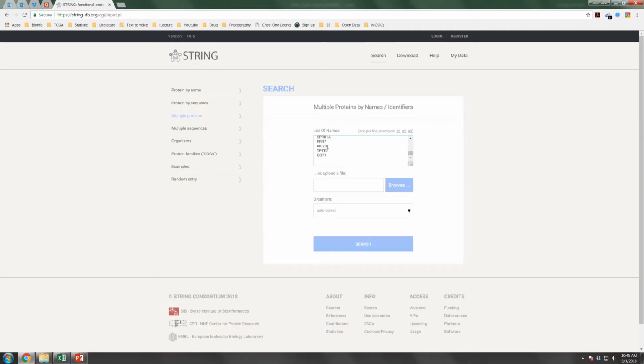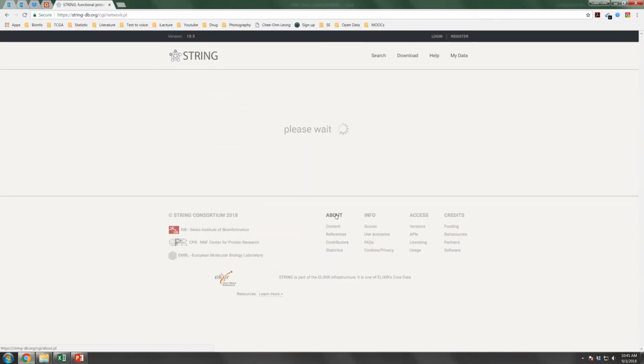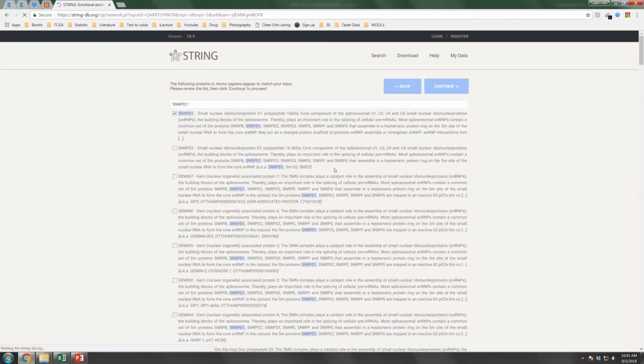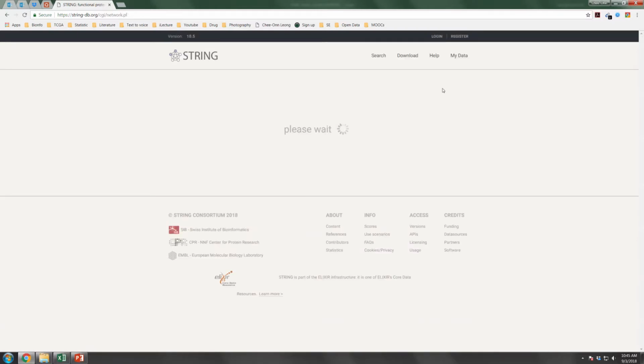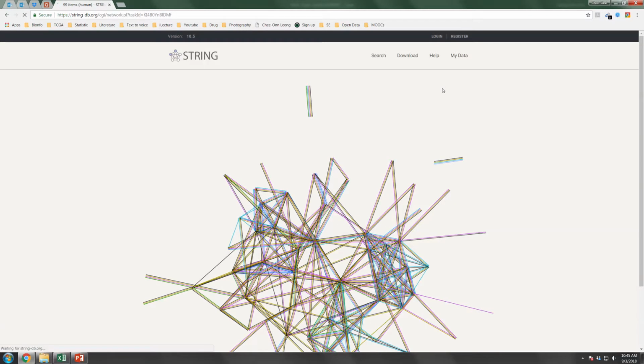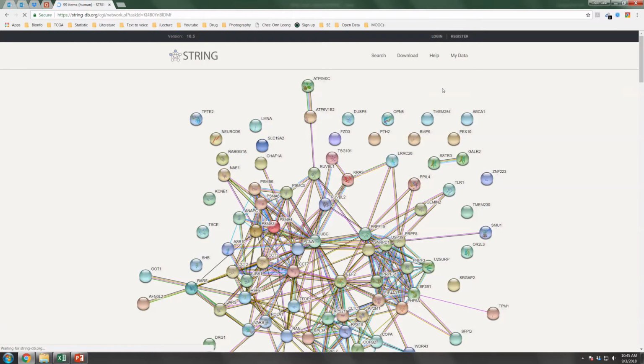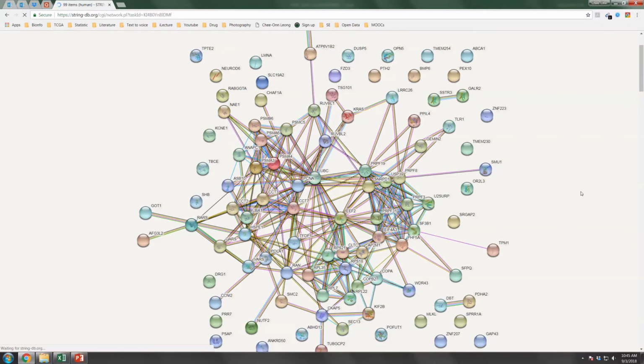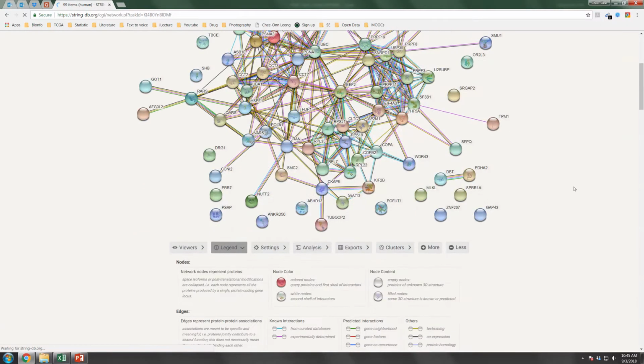Again, this is the top 100 genes that, when knocked down, induce a significant amount of cell growth inhibition in pancreatic cancer. So we are going to select the organism, Homo sapiens. Okay, then you press continue here. And what it does is generate a network map to show the relationship between each of the candidate genes that you identified.